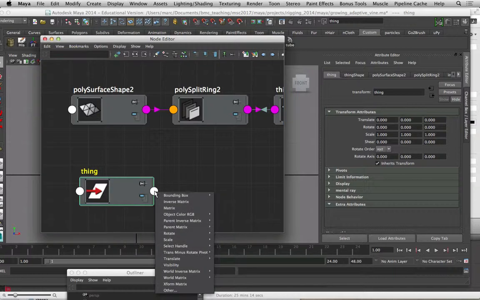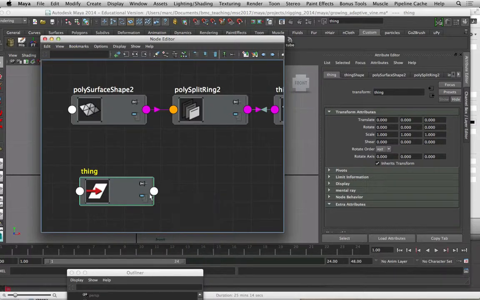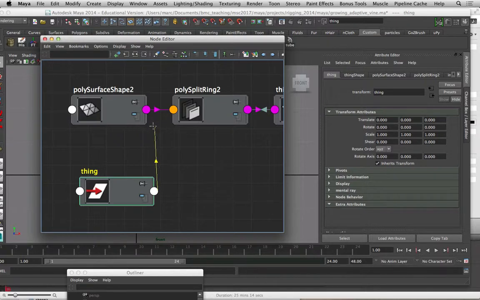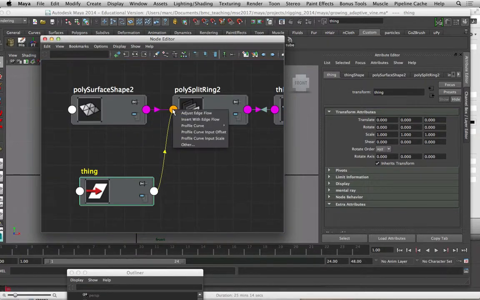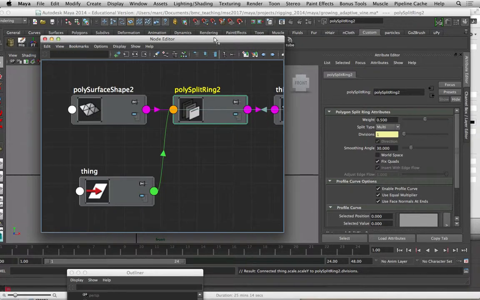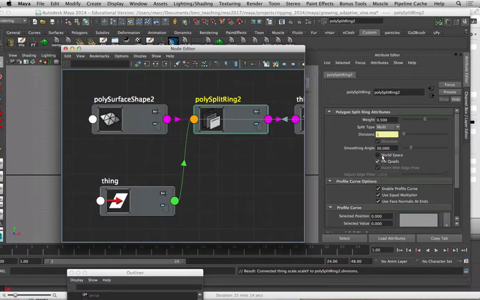So I'm going to click on the circle here. This is the outbound connections. Here the inbound connections would come in. So I'll click on here and go to scale y, and I get this little leash that I can drag up to poly split ring and go to other, because it's not one of the default connections. And I can connect it to divisions.